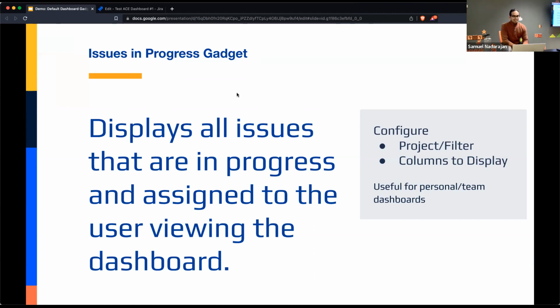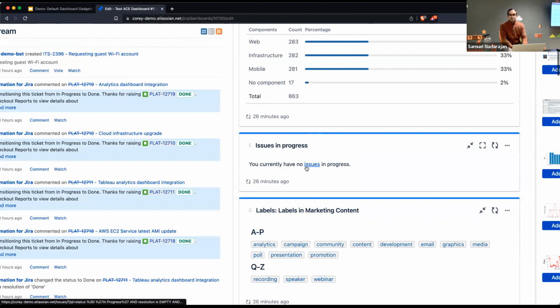The issues in progress gadget will display all issues that are in progress and assigned to you, the user viewing the dashboard. So think of this as like an assigned to me gadget that's showing you just what's in progress.